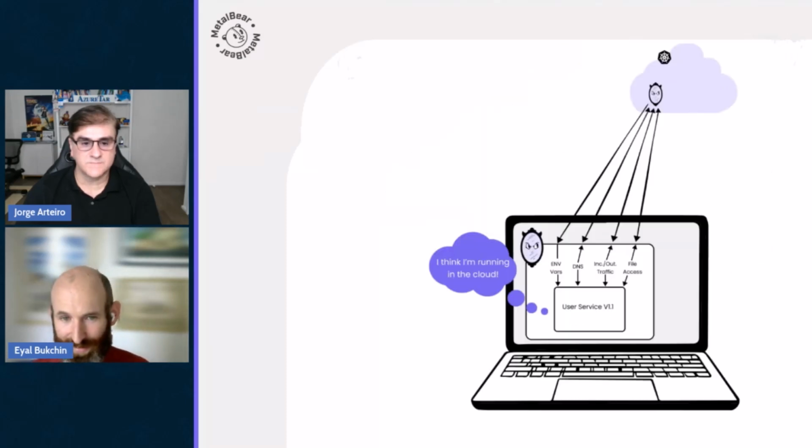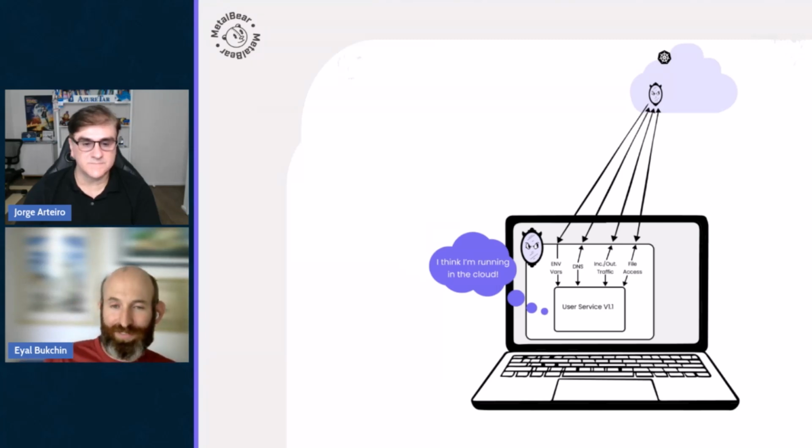And so the result is that your binary, which is running, you haven't made any changes to it, you haven't made any code changes, etc. It thinks it's running in the cloud because all of its input and output is coming from there. So this is how we achieve this import of cloud context at the process level.